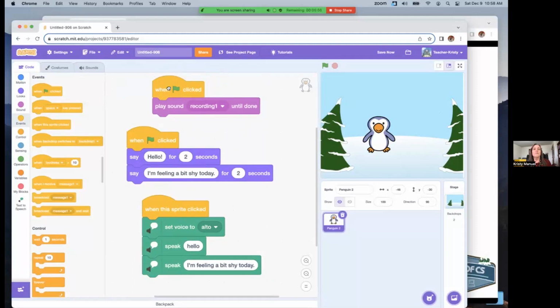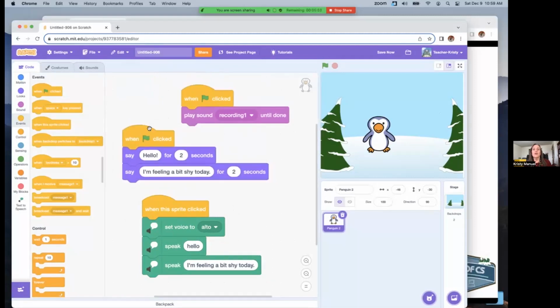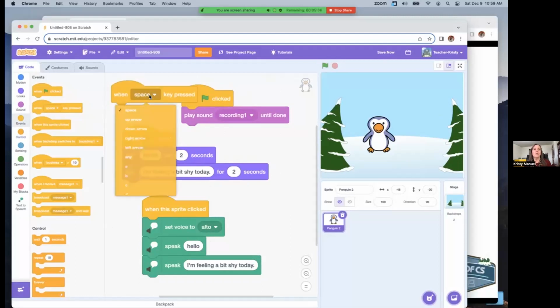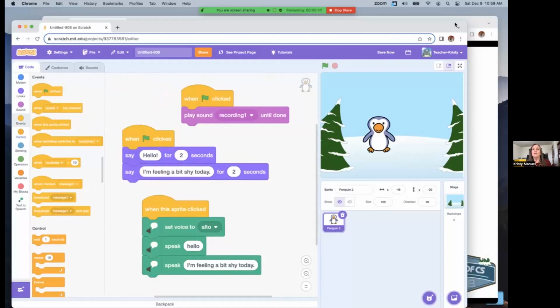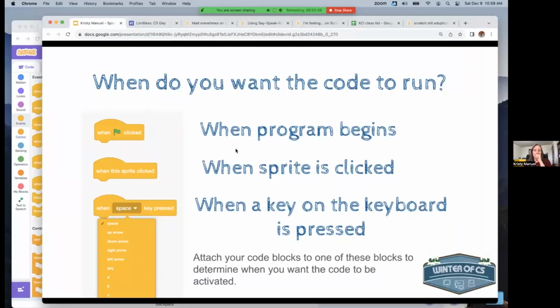Now, I could also attach a green flag to the sound block. That would mean that both of these stacks of code would run at the same time. So if I click the green flag now, "Hello, I'm feeling a bit shy today." It runs both of them at the same time. I could instead use when the space key is pressed and pick a different key on the keyboard. There's a lot of different options for using event blocks.